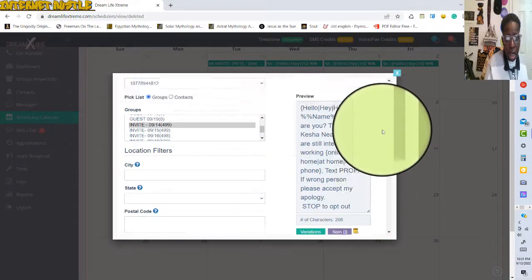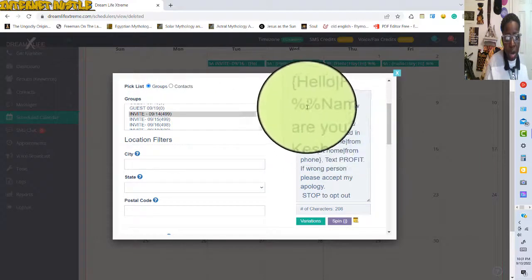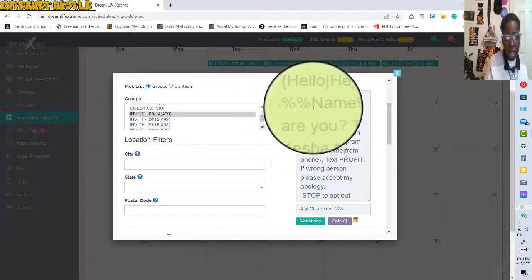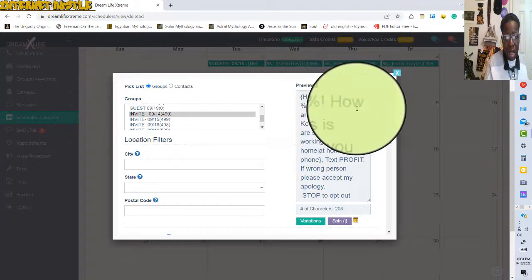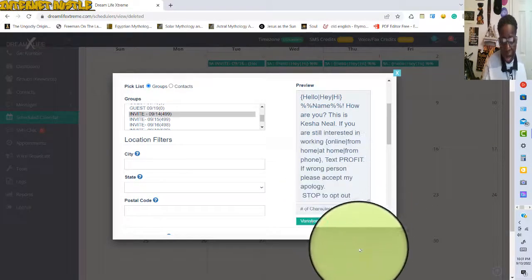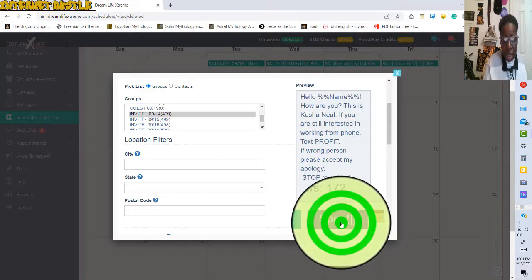See the message up here? You see all of these parentheses and percent signs? That's to let the system know to alternate the message, so that people are not always getting the same message. It's going to twist this message all around. For instance, let me show you. I can click spin. See how I just spun it?